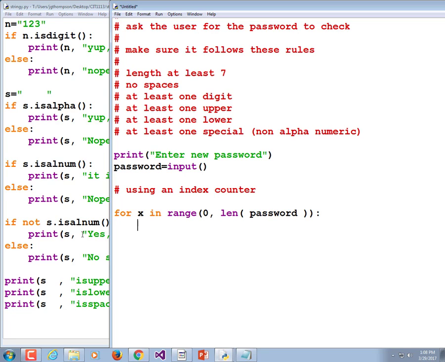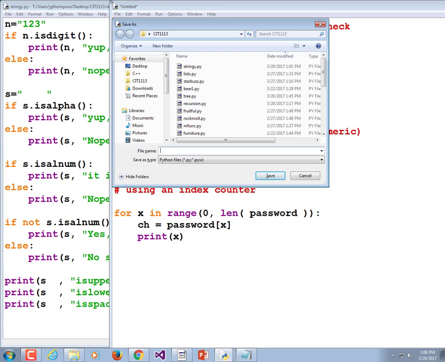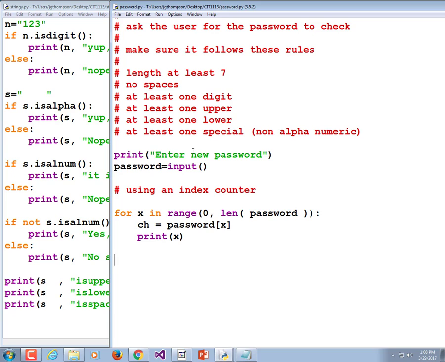Let's just print out the letter at this point. Or let's get the character out. CH is equal to password at that specific position. And then let's print it out. I didn't save this one yet, so save it and call it password. Now when we run it, it should ask for our password and then it should type it in one letter per line.